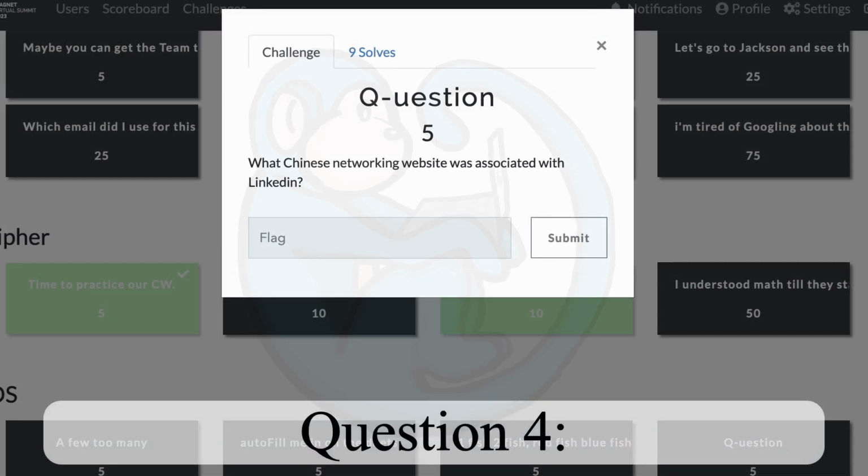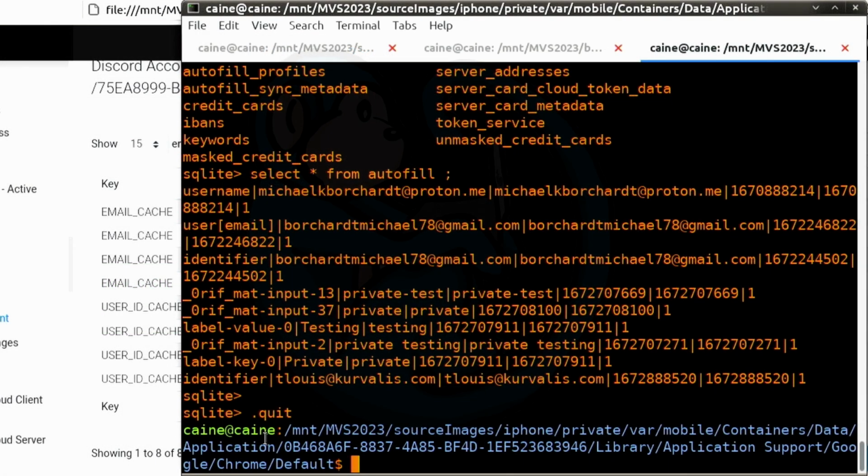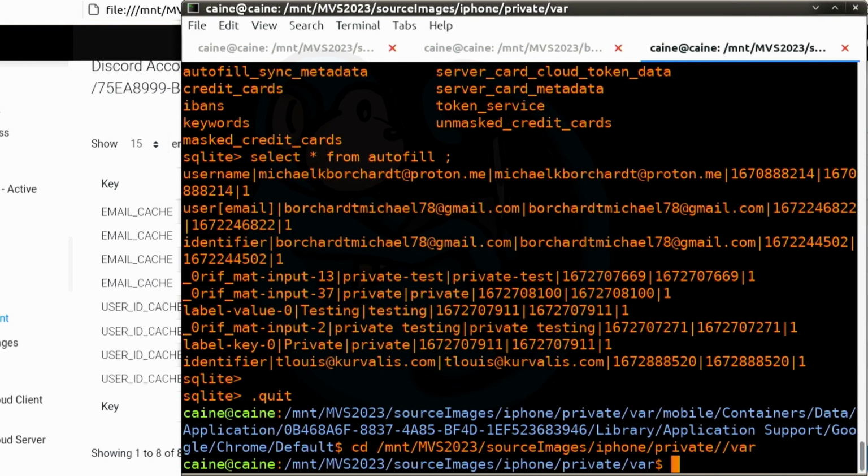Question 4, Q-uestion. What Chinese networking site was related to LinkedIn? Well, I'm not really quite sure how to answer this question. I thought this was like a business thing. Maybe LinkedIn actually had a formal business relationship with some Chinese networking site, but I just didn't know what that was.